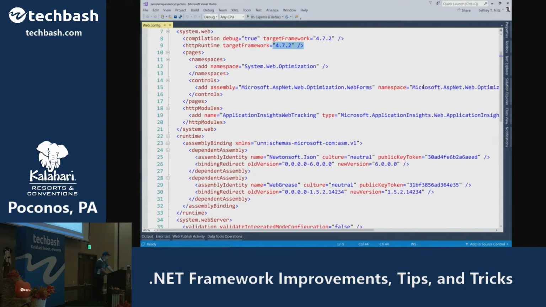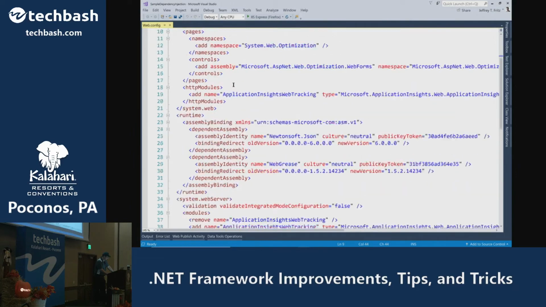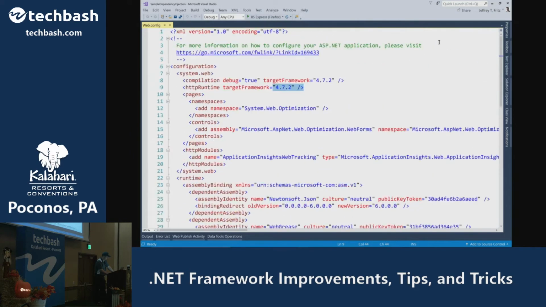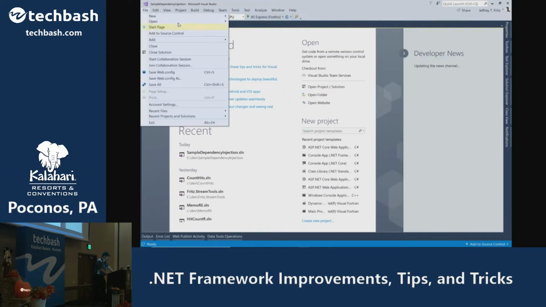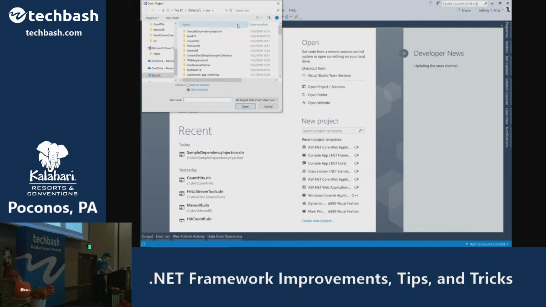And what I've done is I have added, where is it? Oh, I'm sorry, I grabbed the wrong project. Wrong sample. It is this one.